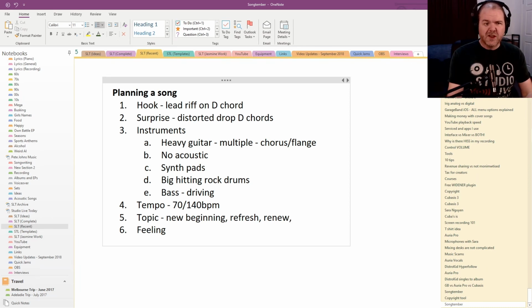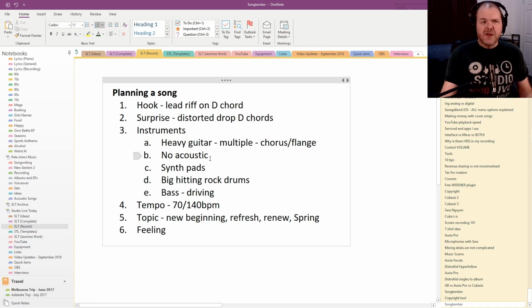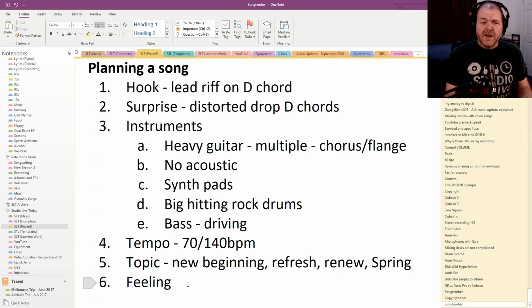In fact, I'll write the word spring here because that will give me a bit of a mental cue to say, yeah, this song, we want it to be about new beginnings, about refreshing, renewing, and coming into spring and having that feel-good kind of summer vibe, which takes us to our part 6 around feeling. Can I borrow a feeling? Yes, you can. But for now, we are going to work out what is the feel of this song.